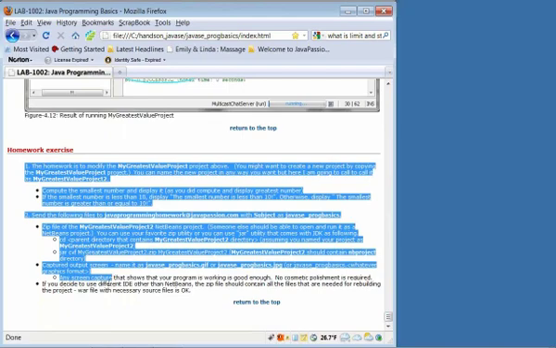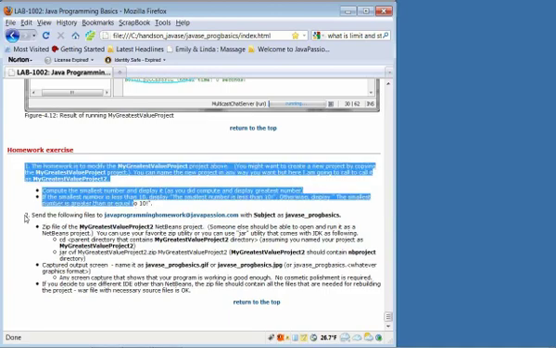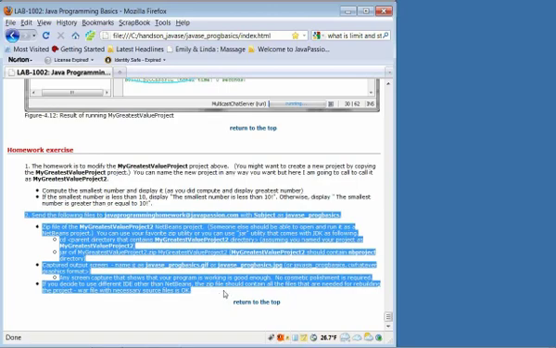And question from Wendell. Where is the homework, the assignment? Oh, okay, so you got it. Yeah, so at the end. For each topic, there is a corresponding hands-on lab. And at the end of each hands-on lab, you have a homework. So this is the homework instruction, and this is how you're going to send that homework to me.